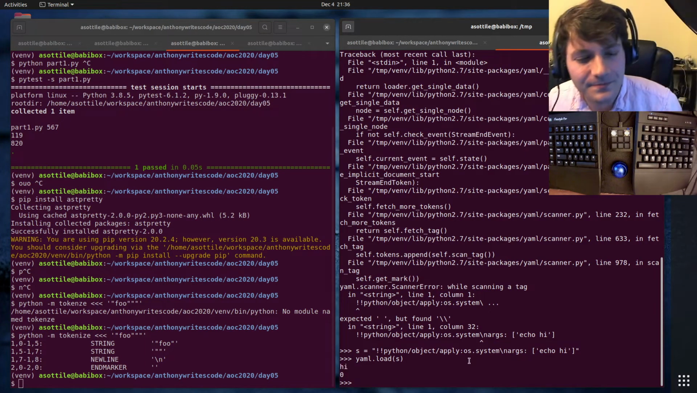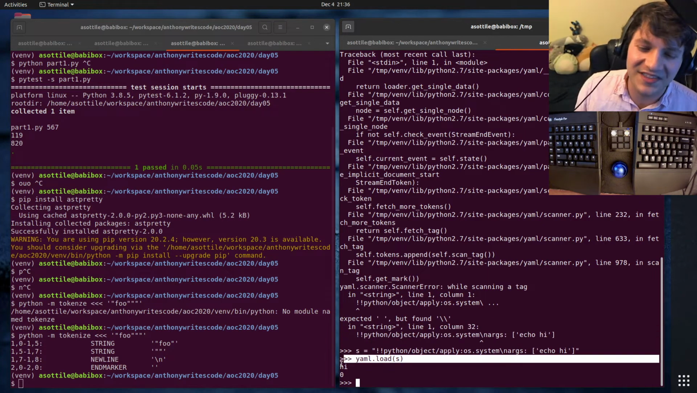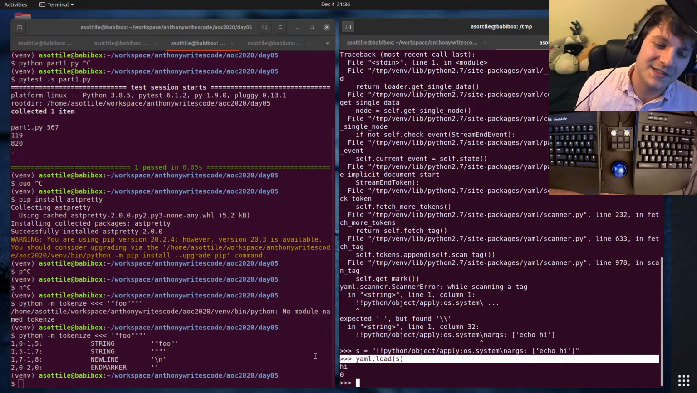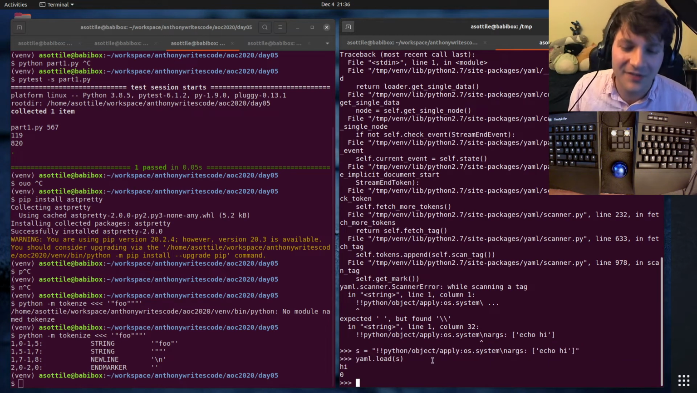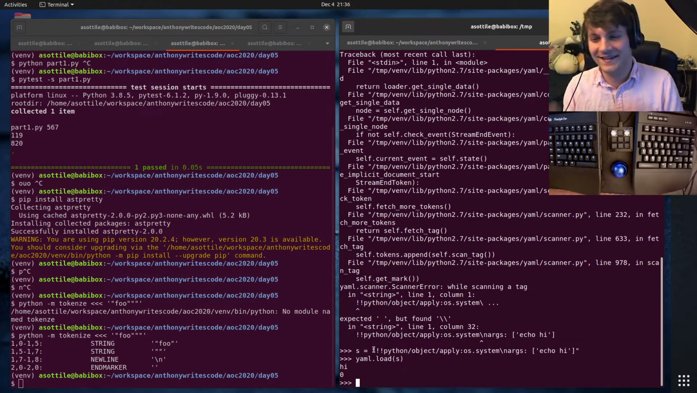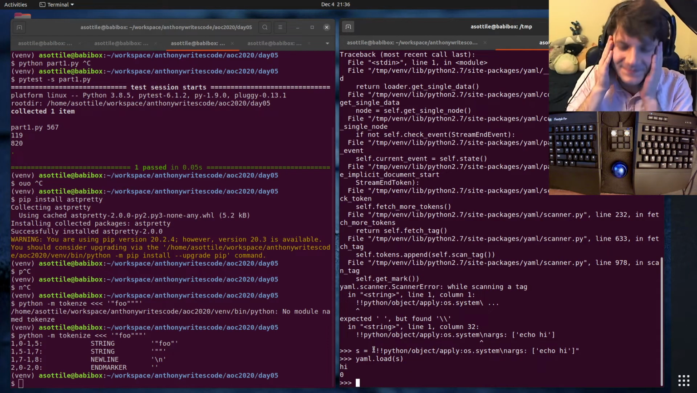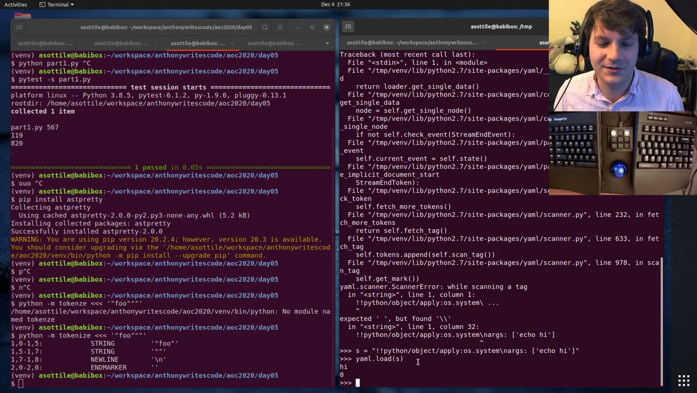Many people argued that this was not a bug, and that this was intentional behavior. And when they changed this in YAML, people were very, very angry. But anyway, don't use yaml.load. Use safe_load.